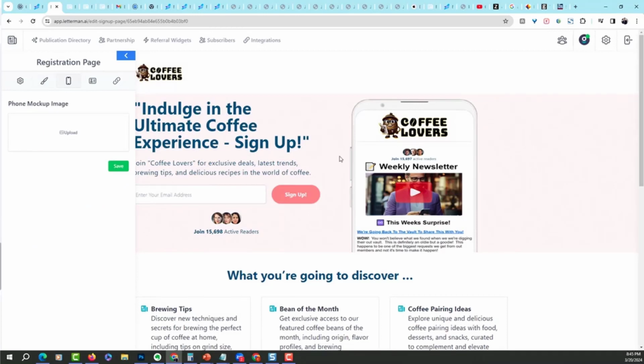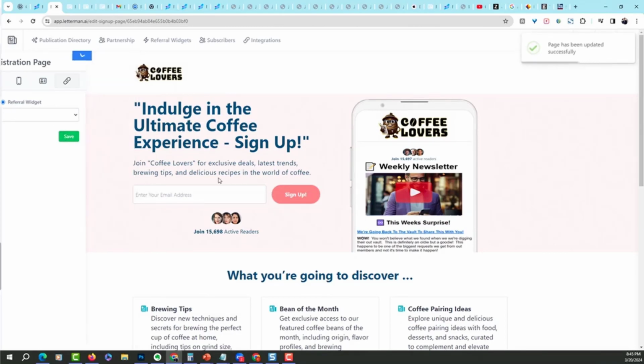I can go ahead and load a different image here. So we have them take a screenshot of their newsletter and load it here. And this here, if I want to change out the number of features, I can. But this right here is the magic. And what happens is, after somebody subscribes, it's going to send them to a referral widget. So this one right here is set for widget number 1. So let's go ahead and try this and see what happens.